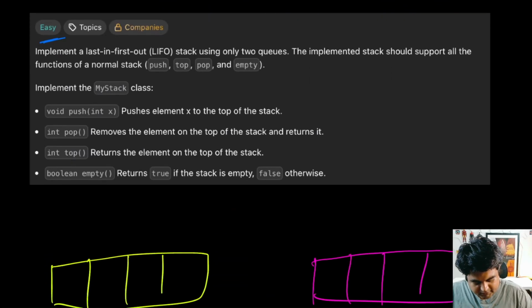Now we all know that stack has the property of LIFO, last in first out. So whichever was the last element would be the first candidate to get out. Meanwhile queues have the property of FIFO, first in first out. Now we need to implement stack using two queues. That's the only thing we need to do.